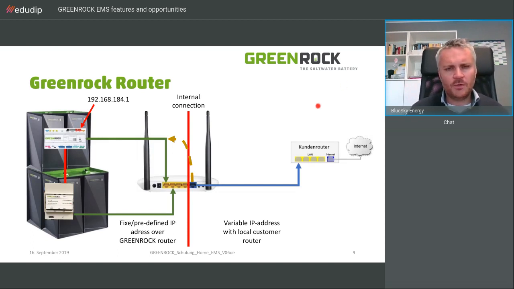So how does the whole thing work? We have our router here in the middle. We are connecting with a fixed, predefined IP address through the EMS to our router, and our router is then connected via the LAN port to the local Wi-Fi or LAN connection, and we can also access the EMS via that route.